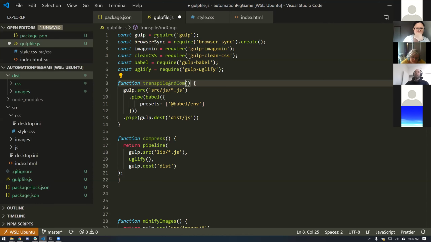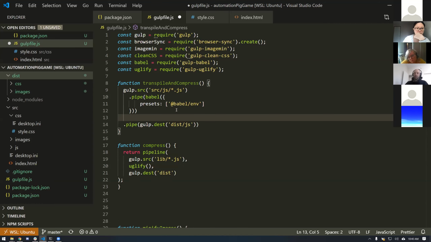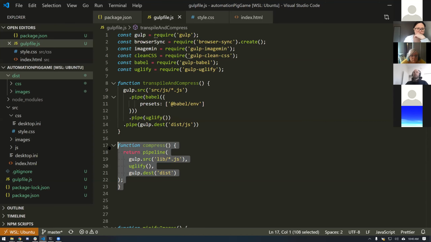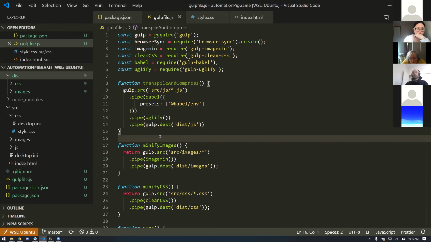So I don't have to drop off, change the file, place it in the directory, pick it back up, and then compress it and then put it back. Instead, I'm going to pick up the file, put it through Babel first, and then I'm going to pipe it through Uglify, as we did on Thursday. And then drop it off at the destination. So Babel first, then Uglify.